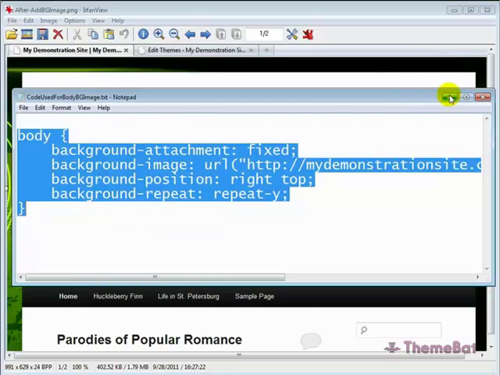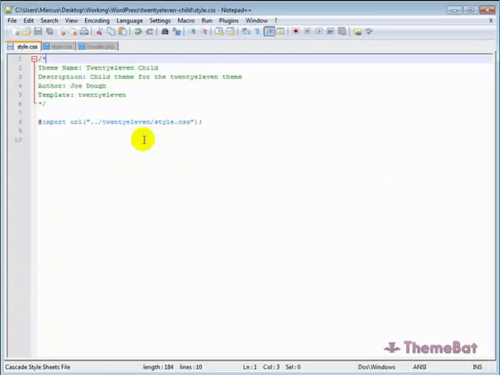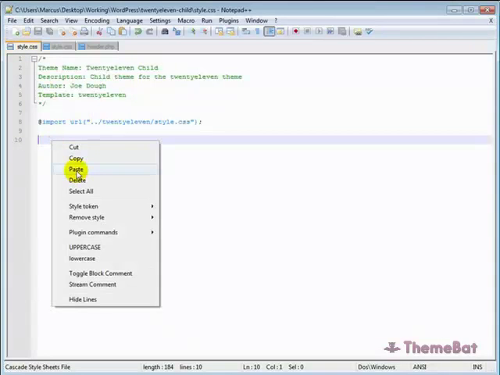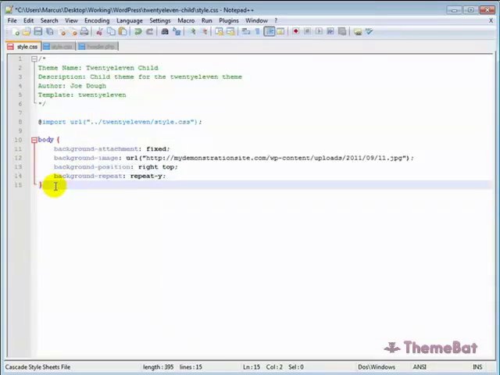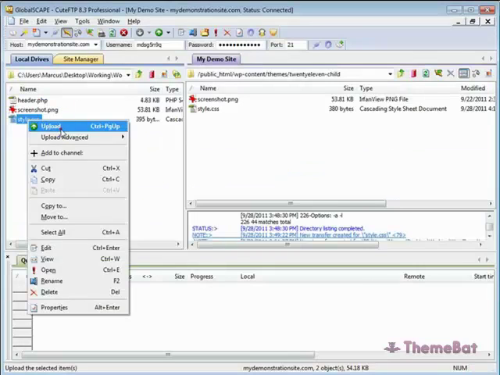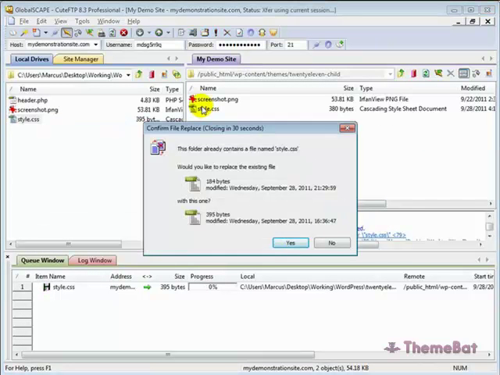Go ahead and copy this, get this out of the way, go to my Notepad++, and open up the style.css for my child theme and paste that in there. And if you don't have a child theme, just put this at the bottom of your parent theme's style.css. You might be able to get a better look at things here. Again, fixed or scroll, and then the URL to your image. Let's save this and upload this to our server, overwriting the existing style.css in our child theme.